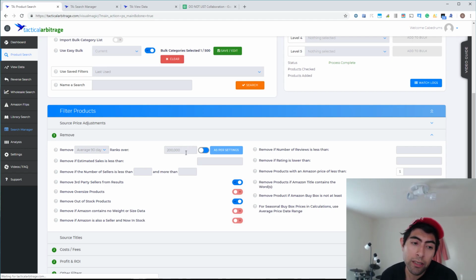I use 200 for the average sales rank. You can use a higher number if you want. That's up to you. I always remove the third-party sellers from the results because I only want to see Walmart. You can remove oversized items if you don't want to deal with freight or something like that. I like to remove the out-of-stock products. You don't have to. Web scraper app should put them back into stock when they do come back in stock, if you want to do that. So that's all I use there.